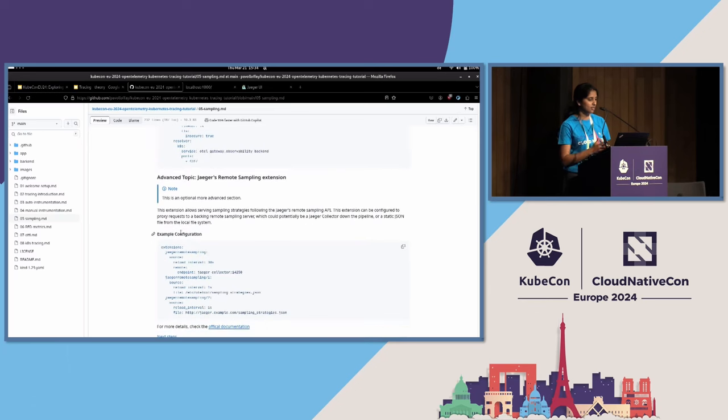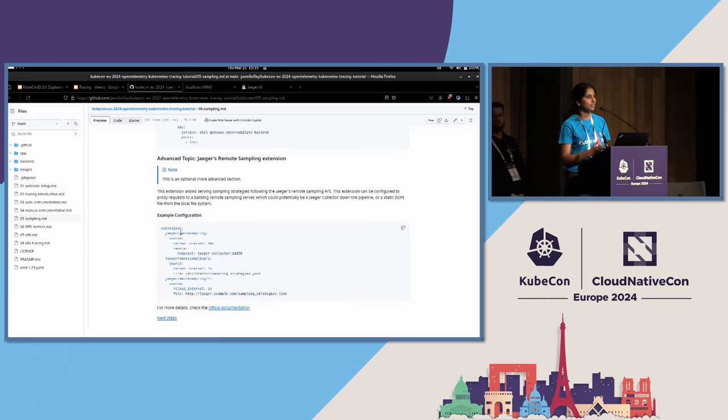And the next advanced section that we have here is the Jaeger remote sampling extension. If you have used Jaeger remote sampling before, where you could centrally control the sampling configurations using Jaeger collectors, OpenTelemetry also supports the same with this extension. You could set up the extension to load sampling strategies or configuration from a Jaeger collector that's down in the pipeline, or it could also load from a static file in your local system, or you could also configure it to load files from a centrally managed file server. So it essentially provides you the same capabilities, and you would achieve the same thing that you would have achieved with Jaeger remote sampling. So that's all I have today for the sampling section.